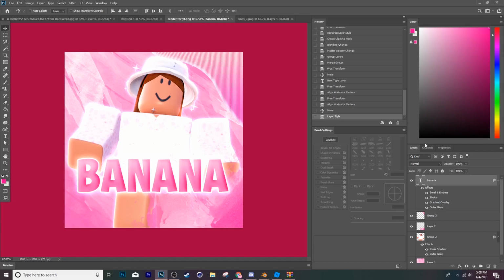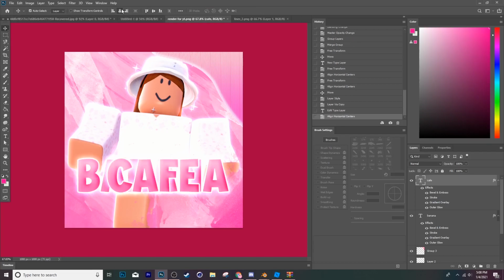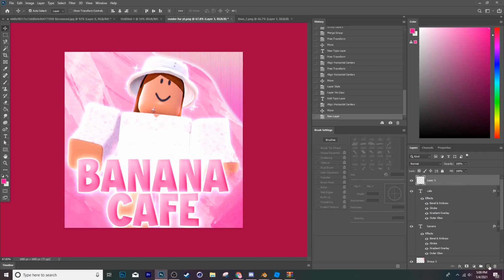So now click Control J and change the text to cafe. Center it. Move it down. Okay. It already has the same effects as the banana one, so you don't have to do that again. Now I want you to create a new layer. Click U on your keyboard to go down to the rectangle tool. Then make a little rectangle shape like this.